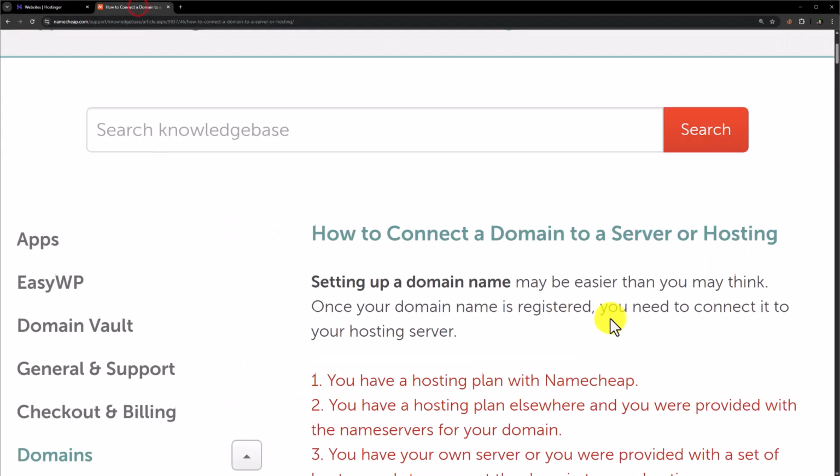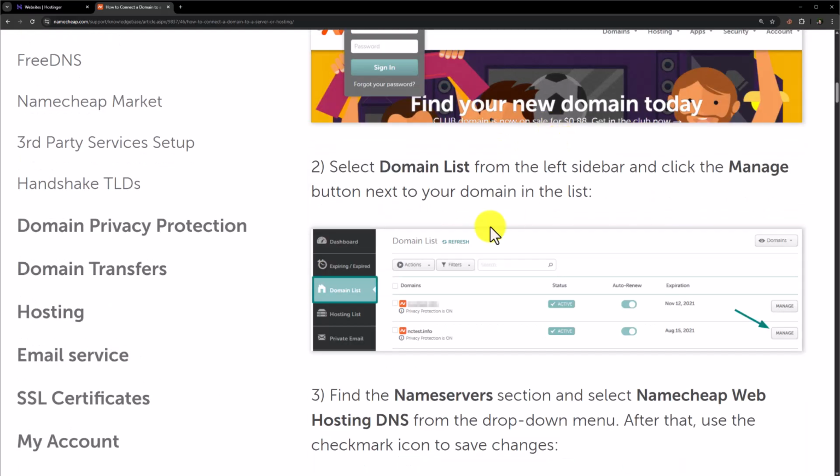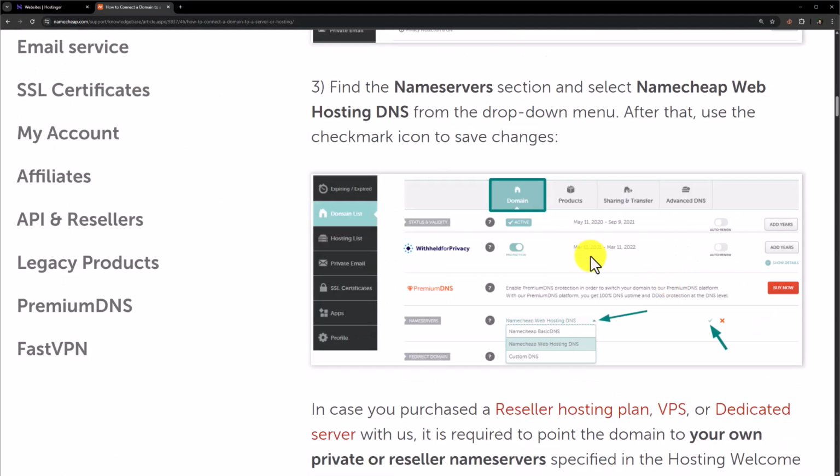After that go to namecheap.com and then from the top just click on sign in. Now from the left menu click on domain list. Click on manage next to your domain name. After that you will be redirected to the domain panel. Now click on name servers and select custom DNS from here.